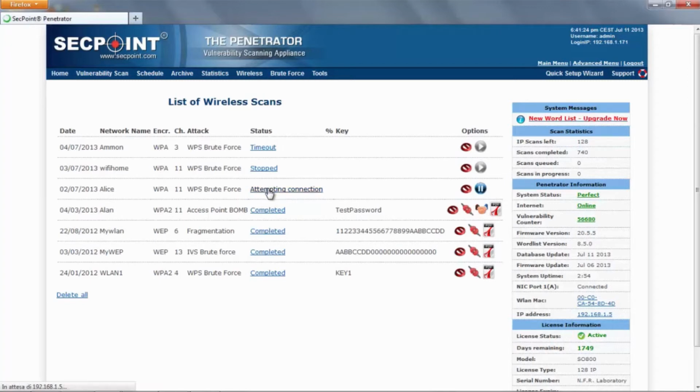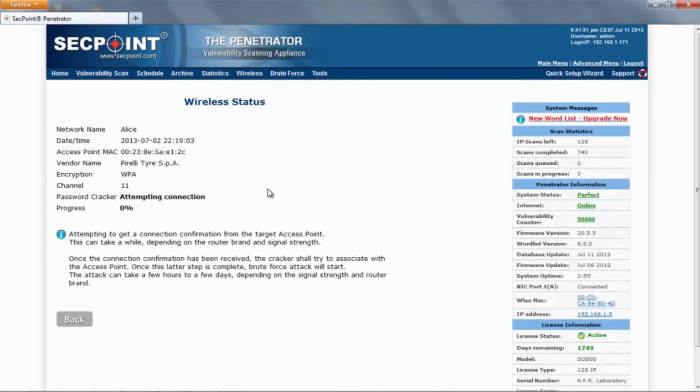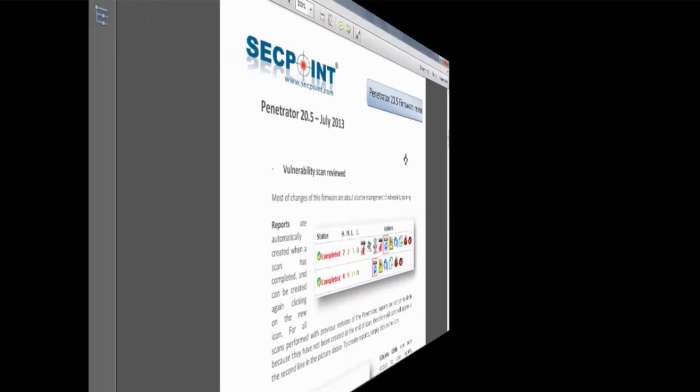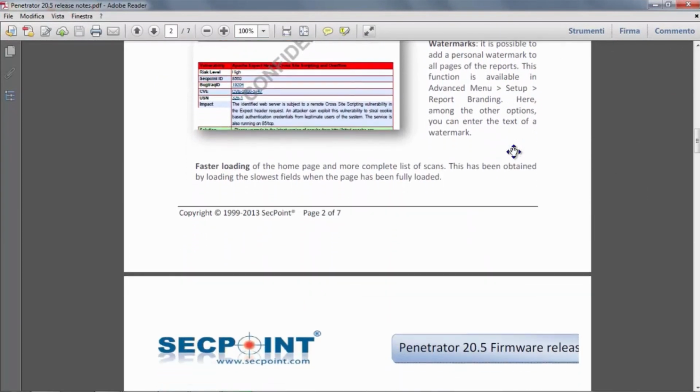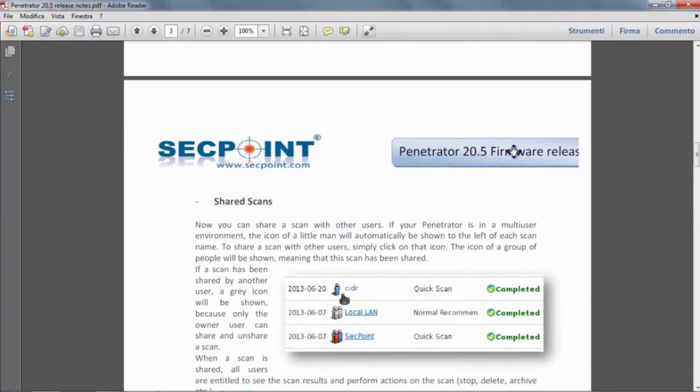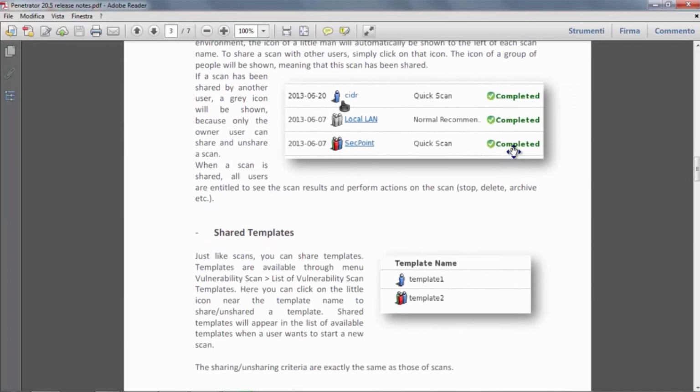It is important to see that if you resume a previously paused attack, you will see it at 0 until the Penetrator has established a connection with the remote access point. When the connection has been established, the progress indicator will resume from the point where it was paused last time. The complete description of the features of this new firmware can be read in the release notes document that you can download from our website.